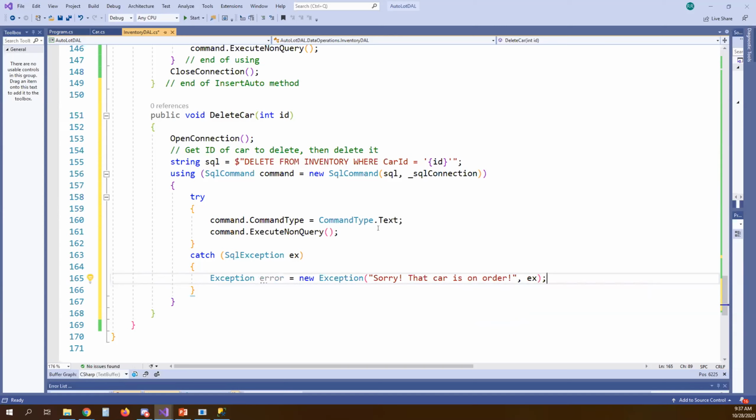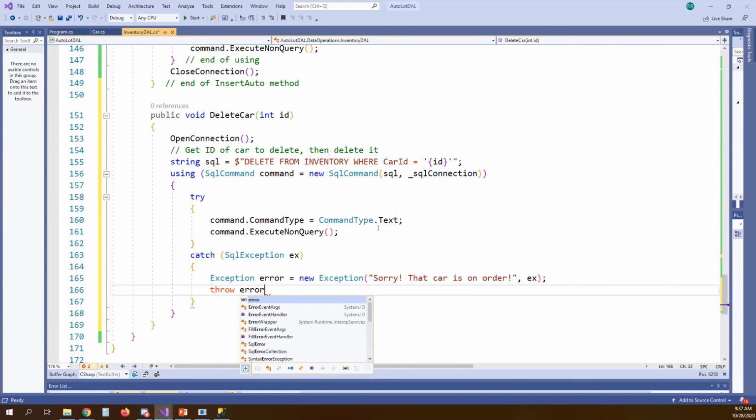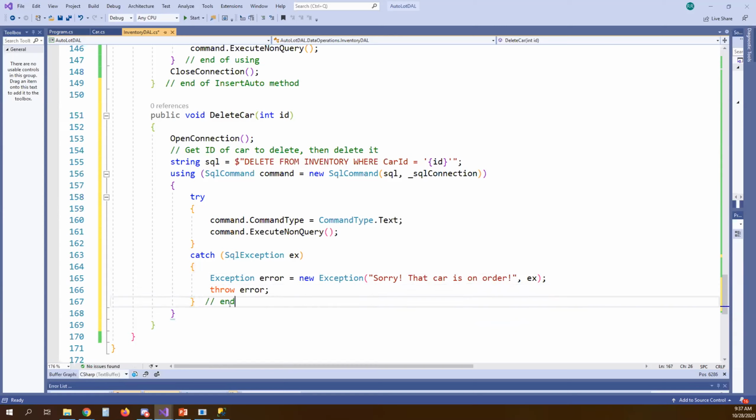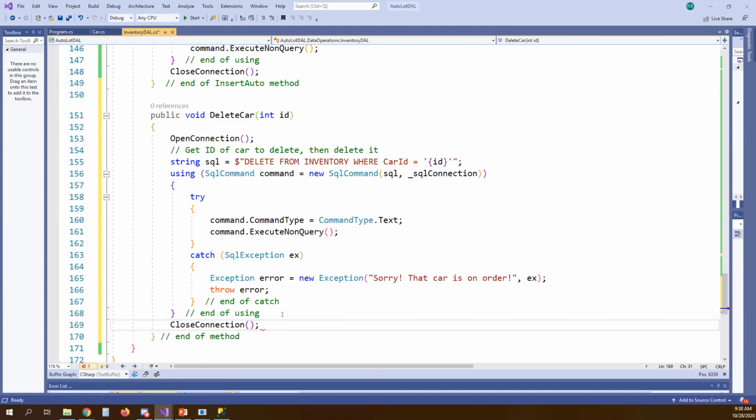So this exception is just assuming that the error we're going to get is that the car didn't exist in the table. So we're going to say, oh, we must not have it yet. Throw our own exception instead of letting the system exception occur so that we can control it. So there's the end of our catch, end of our using, end of our method. And after our using, we want to close our connection. We have that nice method. Let's use it.